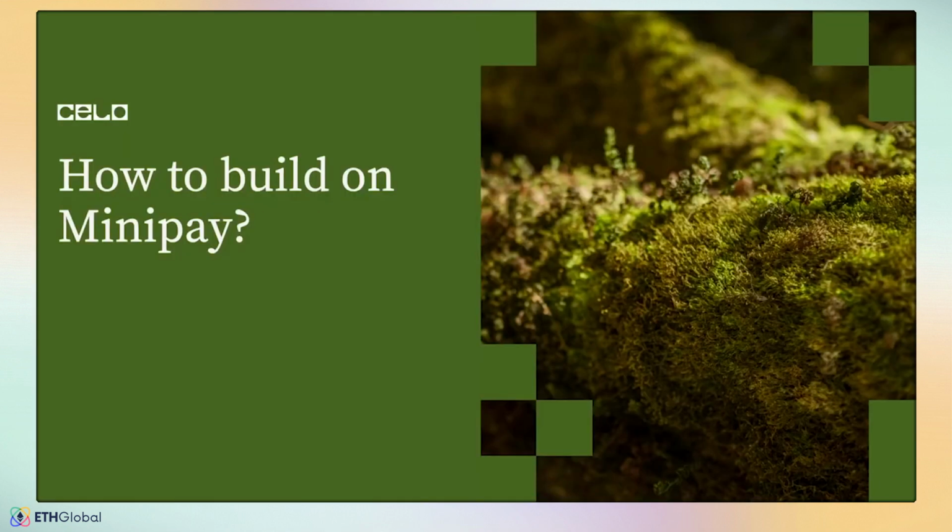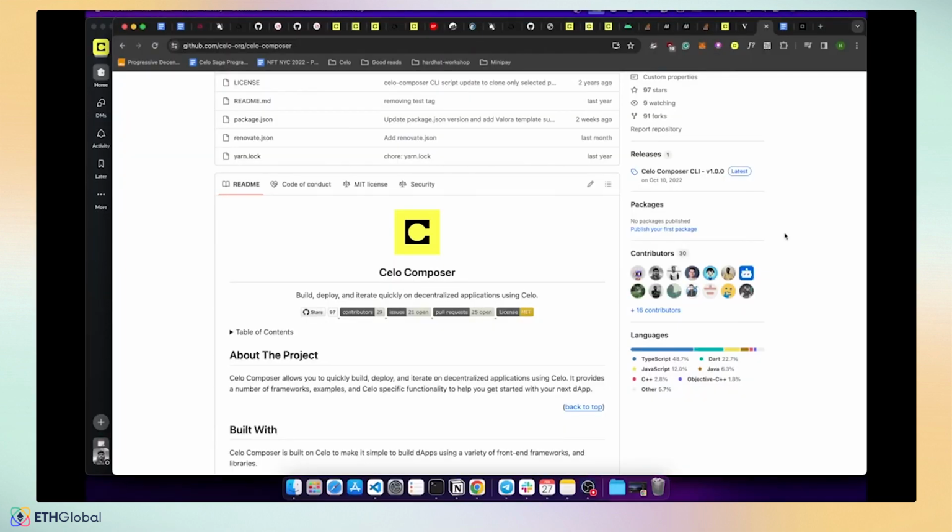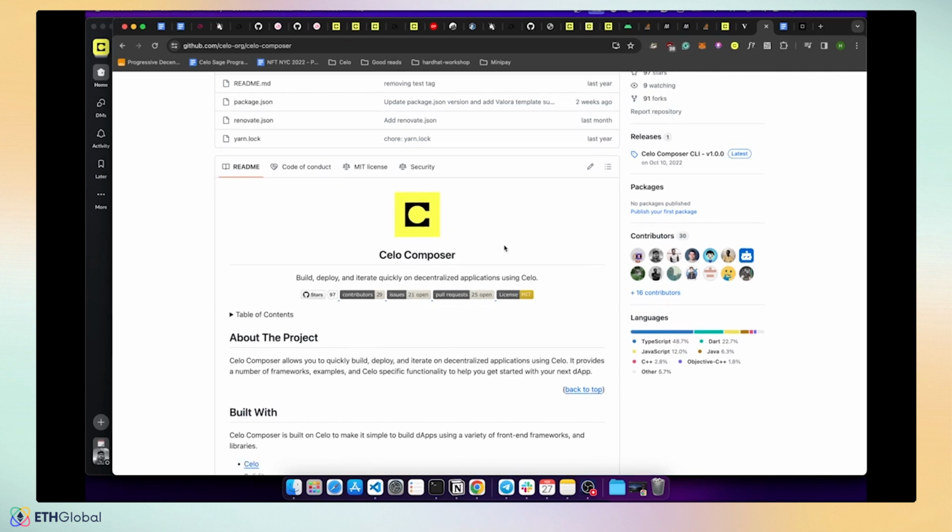Now let's learn how to build on MiniPay. To quickly start building on Celo and on MiniPay, you can use Celo Composer. Celo Composer is a CLI tool which lets you initialize your project, and it also includes a template for MiniPay. So we're going to use Celo Composer in this video to initialize a MiniPay project.